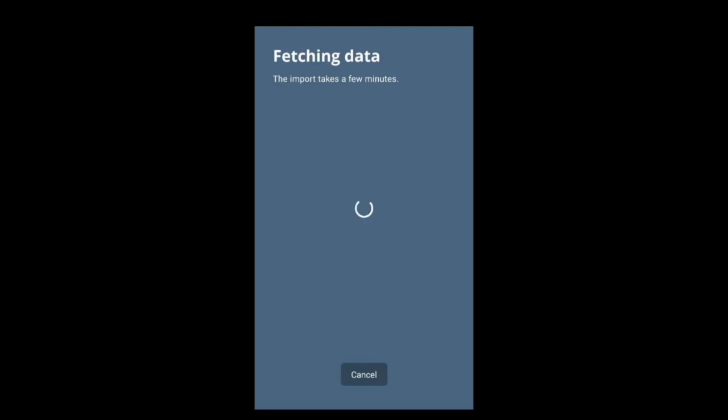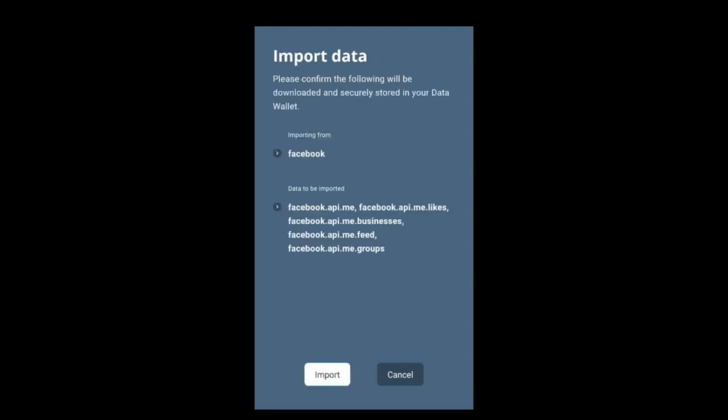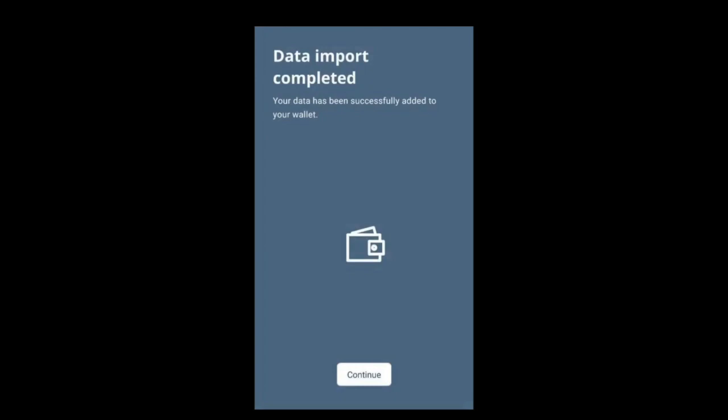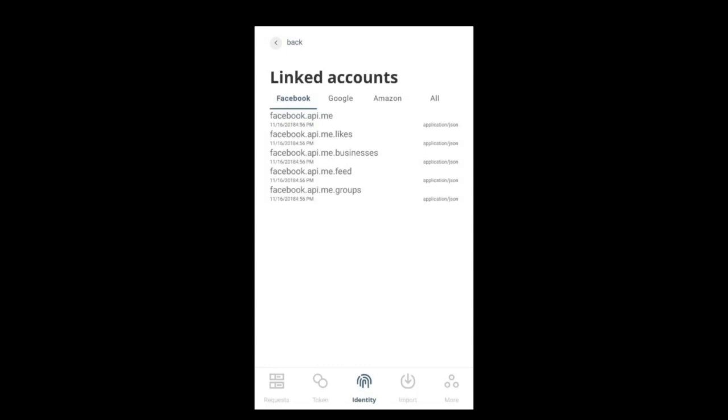So now it's fetching the data. And once the data is downloaded or fetched, I just hit import to store it in my data wallet. And it seems that everything went well. So once I hit continue, I can actually review all of the imported data from Facebook under the link account section. So these are all the data that got parsed from Facebook.